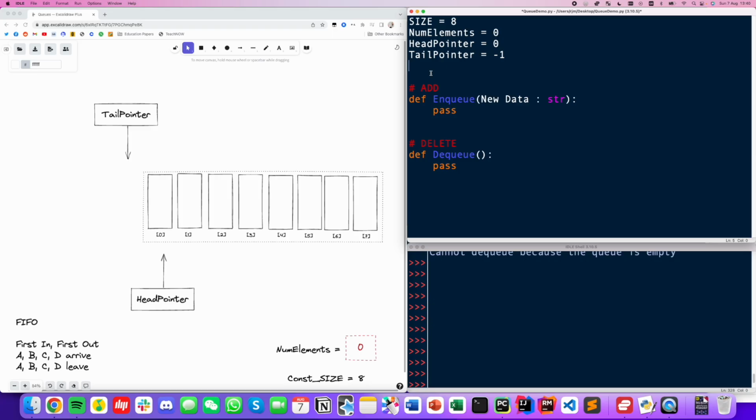Okay, so let's think about enqueue. Actually, I'm going ahead of myself. Let's create the queue first. I'm going to call the list that we're using for the queue, queue. This is going to look exactly like how we declared the stack.